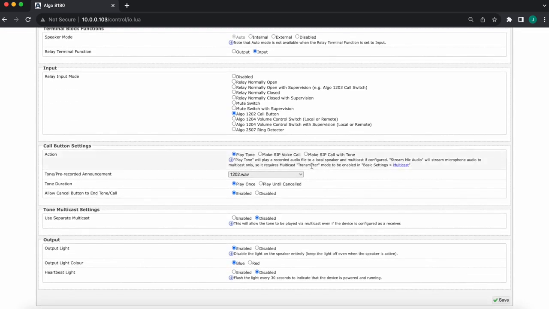Now we'll talk actions. You have a few actions to select from, and the actions might change a little bit depending on which mode your relay input is set to. But generally, you have a play tone mode, right? Of course, focusing on speakers. The equivalent to play tone mode would be just fire off a visual pattern on a visual alerter.